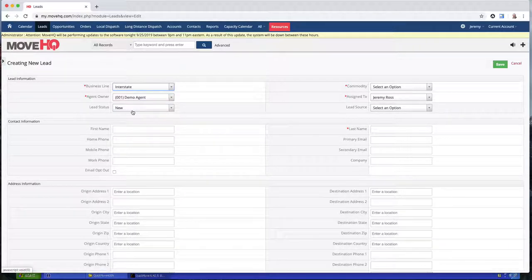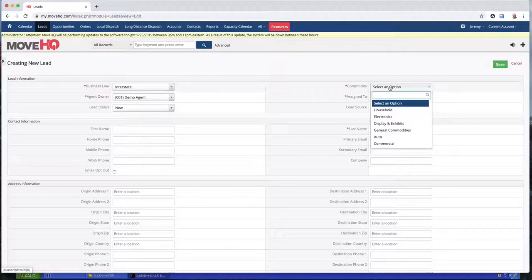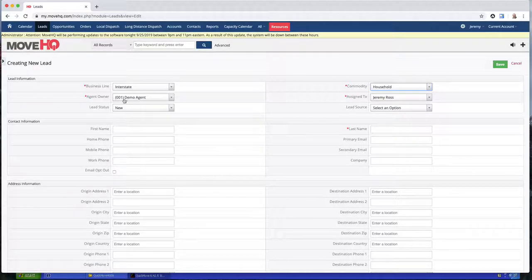So let's start here with interstate. And then commodity, you have the ability to handle multiple commodities inside of MoveHQ, whereas in QuickMove, you really didn't. It was all household goods. So in here, we're going to select household, just so that we're running this side-to-side or parallel comparison. Okay. The agent owner, this is the company that owns the record. So this would be your agency location that you work for, and then who it's assigned to. And since I'm in here creating the video, it's automatically grabbing me as the assigned to.